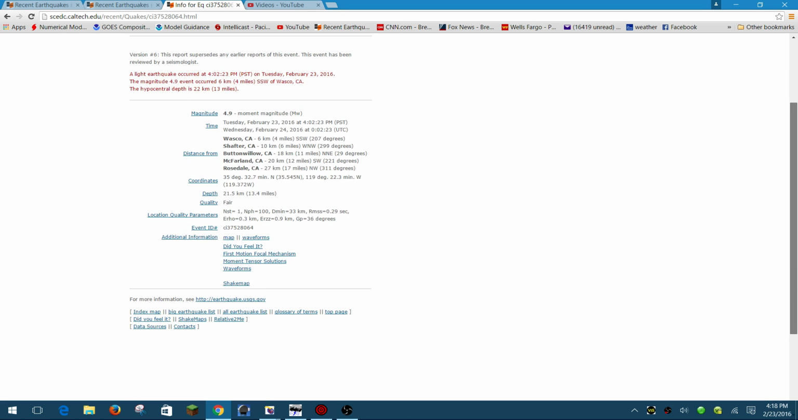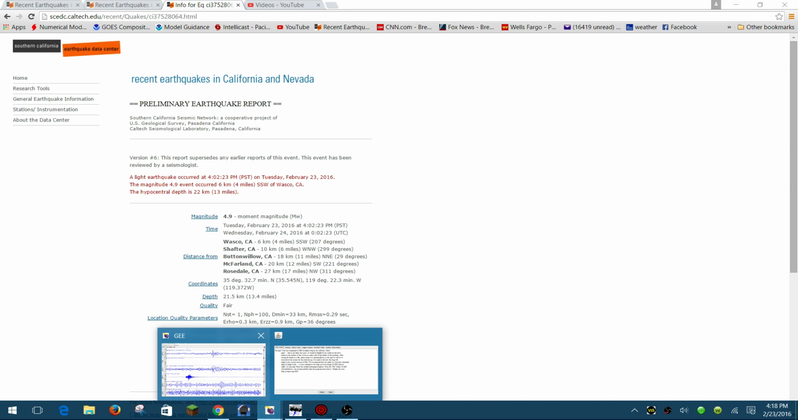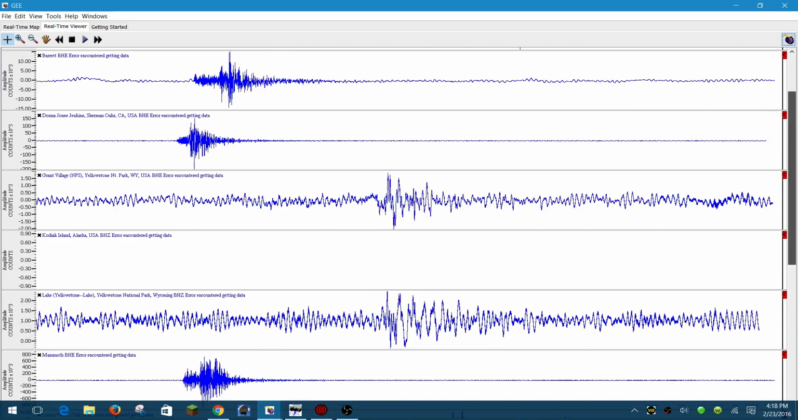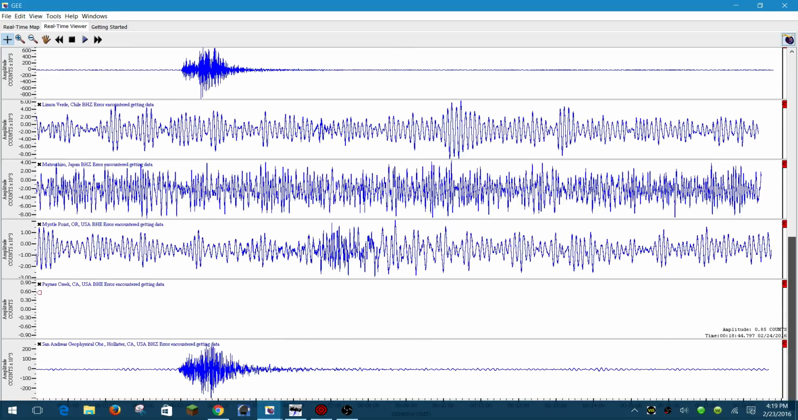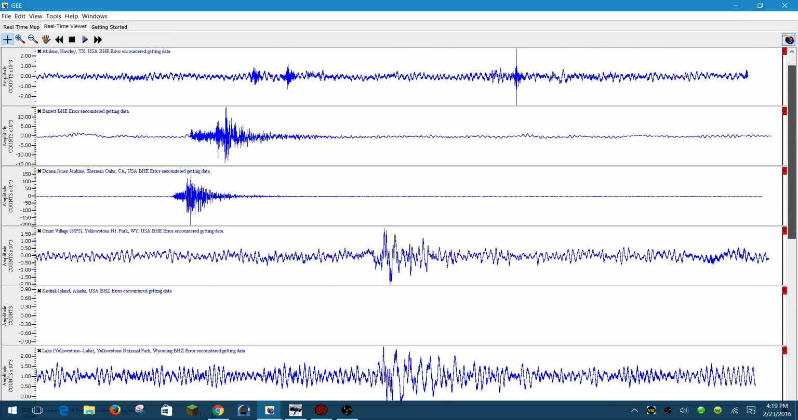Looks like Southern California is picking up quite a bit of activity within the past couple days. So we're definitely going to keep an eye on this. I guarantee you people all over the place down there felt this earthquake. A 4.9 is a fairly moderate earthquake, and I'm sure lots of people reported it. As you can see, it's showing up on numerous stations right here.